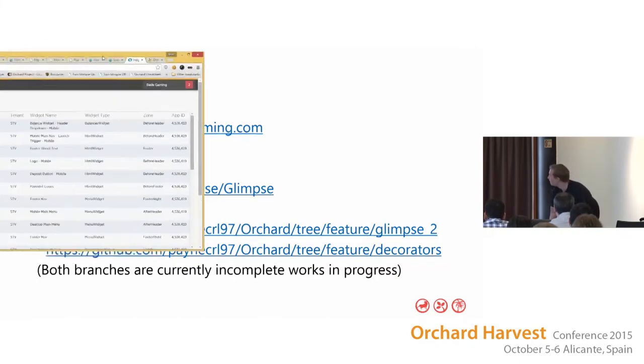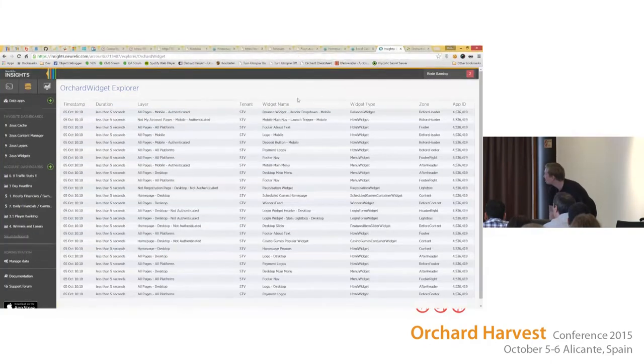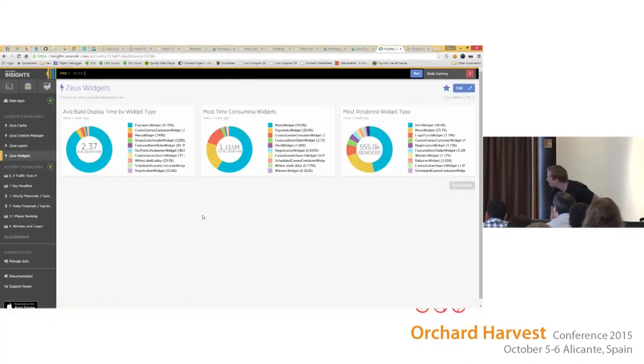Very, very quickly, because I think I'm being rushed for time, this is our production data for widget execution. This is basically the data that gets pushed into the widget tab, and New Relic Insights here is listing it. New Relic Insights is really cool if anyone's used it, because you can query it and it'll give you nice charts. So we can see aggregate data: build duration for widgets, most time-consuming widgets, most rendered widget types. And that's over a period of, I don't know, it's got a funny retention policy in New Relic Insights, so I honestly don't know how long that is.